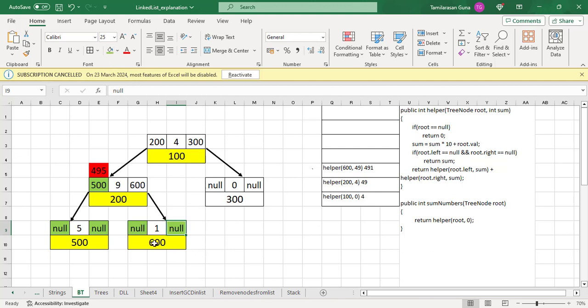I have to return the sum value. The sum value is 491. 491 will be returned from the right child here. So this will be returning to this place as 491. Okay, so this value has been returned to this place.